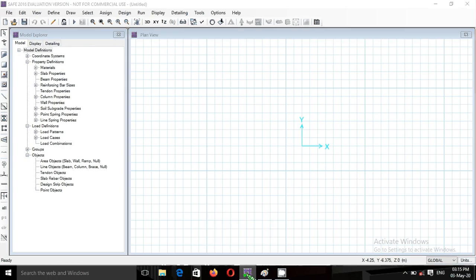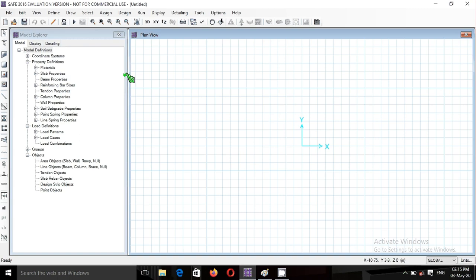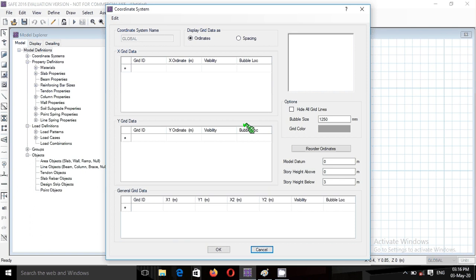We don't have a specific grid spacing here. You can see we need 2 meter in x direction and 2 meter in y direction grid spacing. So I will provide 1 meter by 1 meter spacing. Let's go to the software and click on the working space window. Right click, and in the window that opens, click on add modify grid data. Click on modify, and now click on spacing.